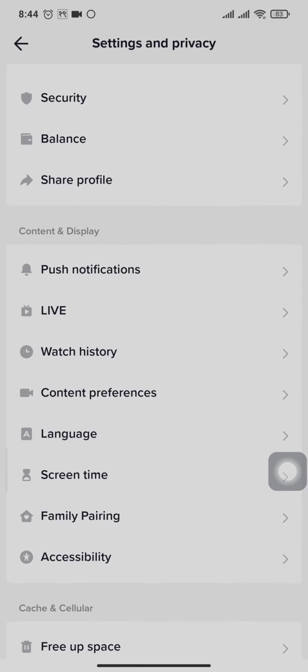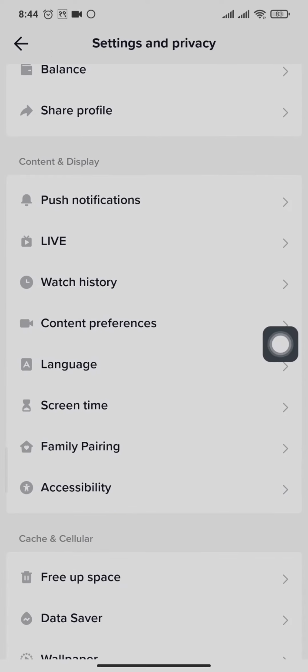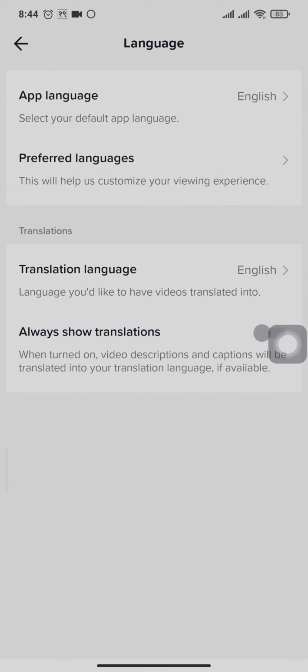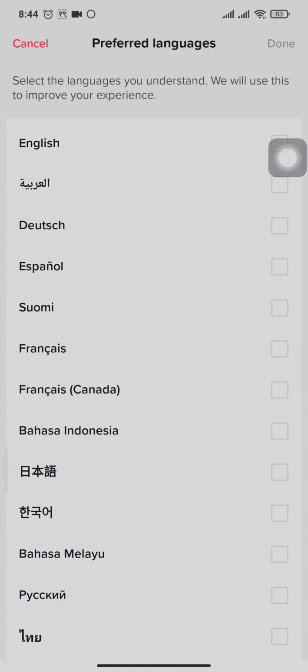Now if you scroll down, you'll find a section of language. You can tap on that. Here you can tap on preferred languages. Now what you need to do is select the languages that you want to see the TikTok of. Let's say I want to see TikToks from Spain or Spanish speaking regions. I can simply toggle on this Espanol option.